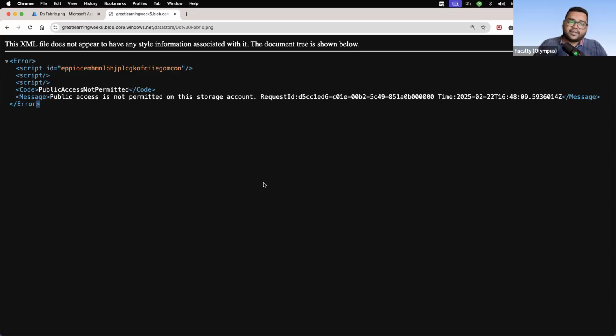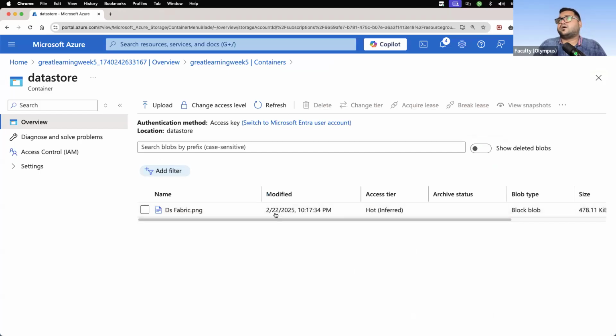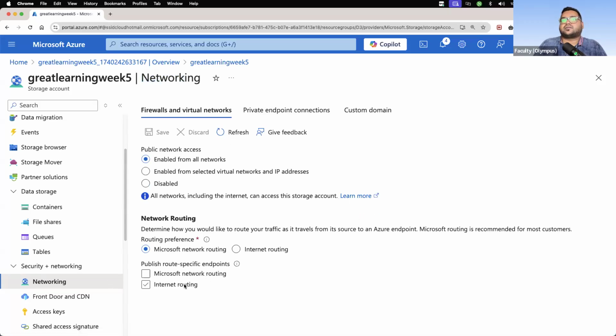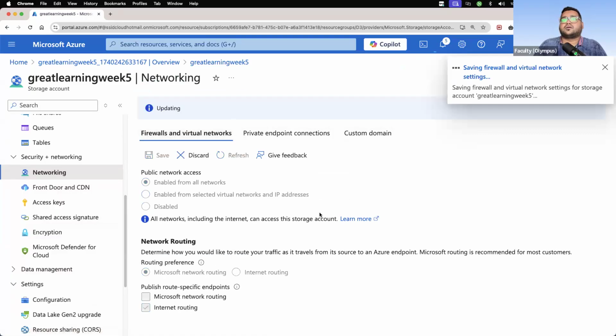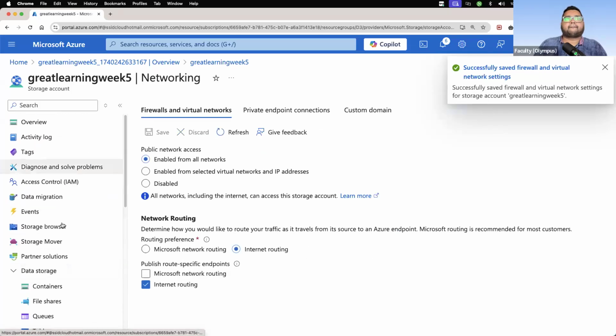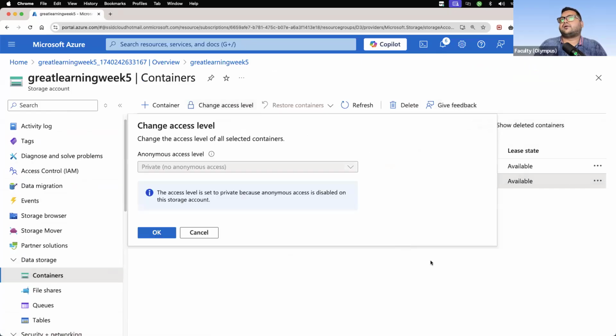Makes sense? So shall we make this data accessible? Okay, so let's make this data accessible. I will be going to networking, then I will be going to this. Let me save it. Let's go to container. Yeah, so the container is private.